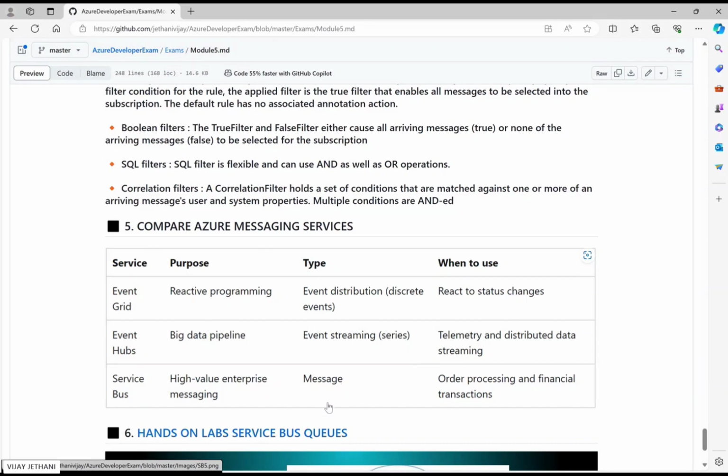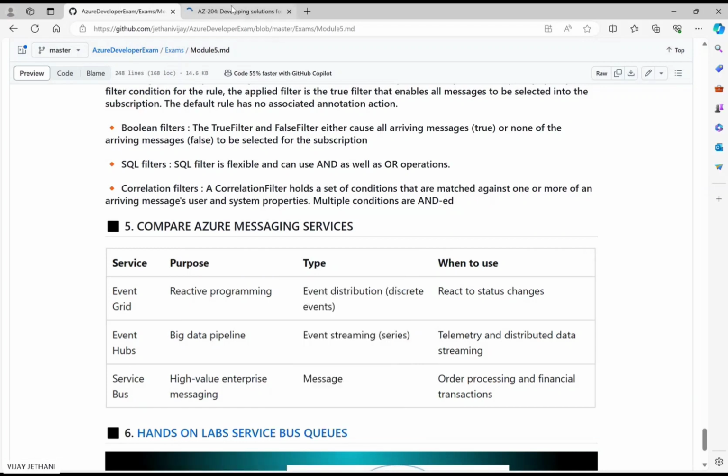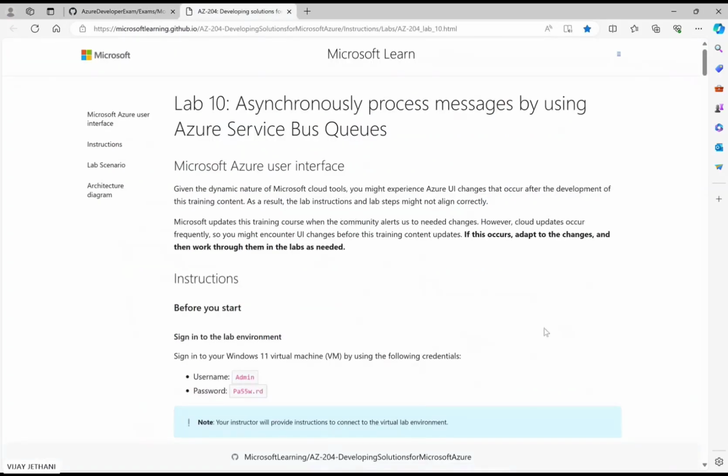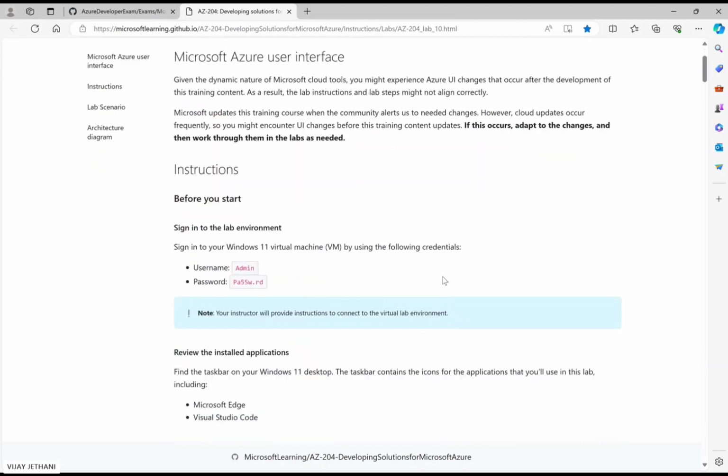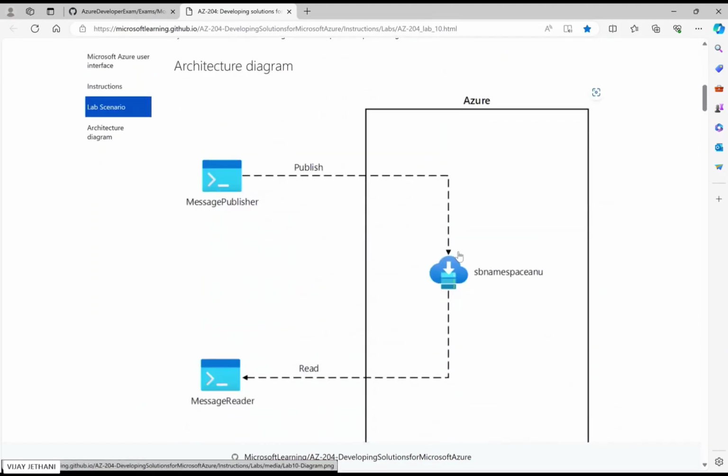Okay, now let us look at the lab we have for this particular Service Bus queue. I will share this link with you when I publish this session. So again, the lab scenario is pretty simple. You have a Service Bus queue, which is nothing but a messaging-based broker. I publish something to it, and it needs to be consumed by my reader or consumer.